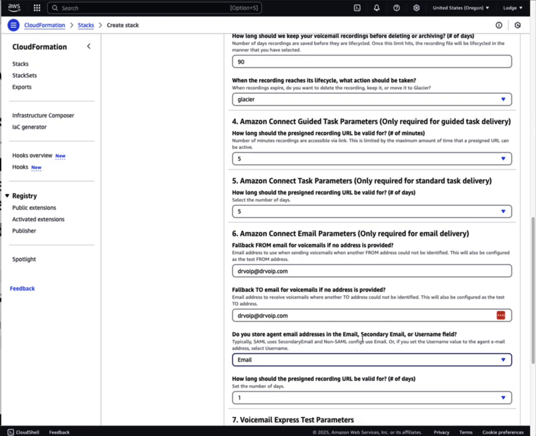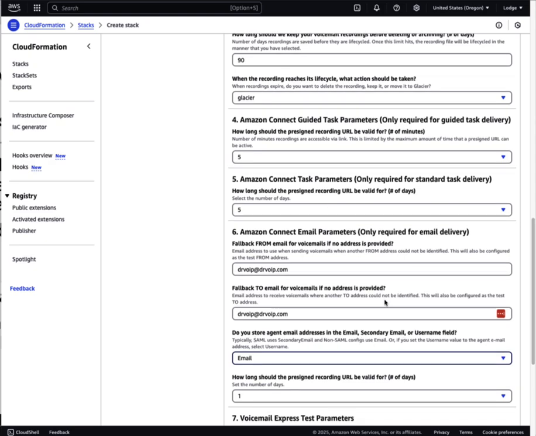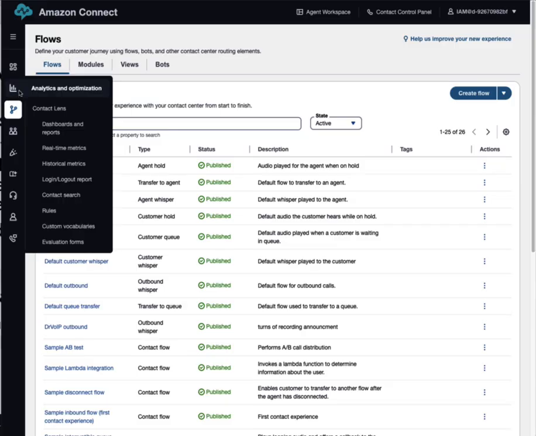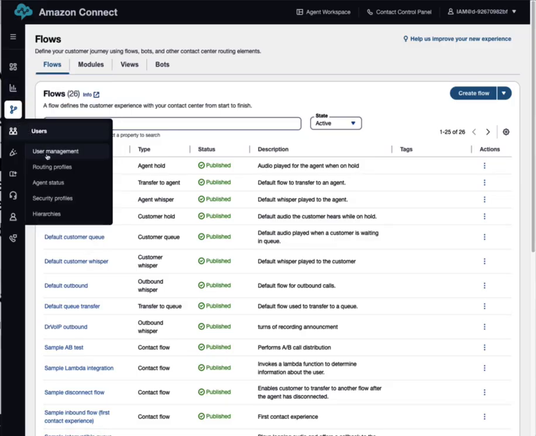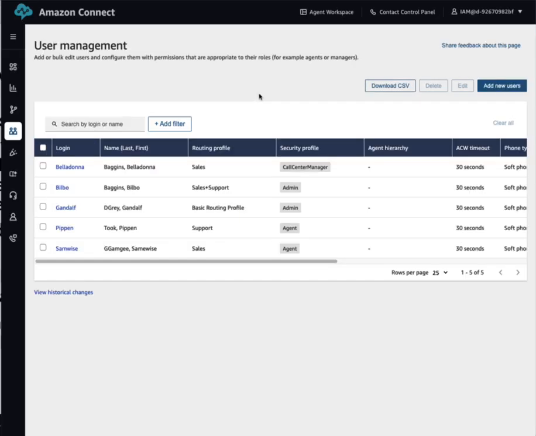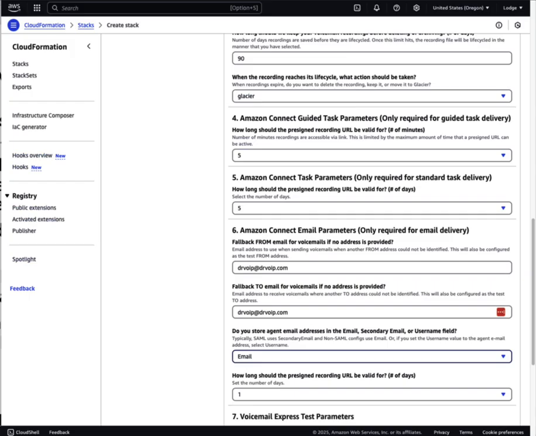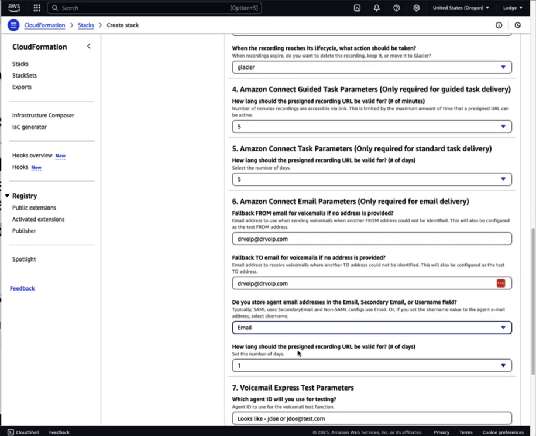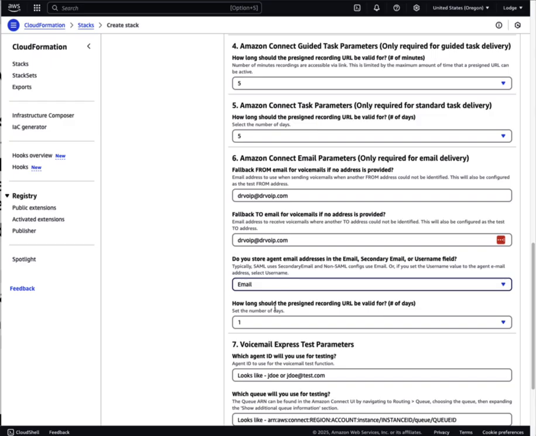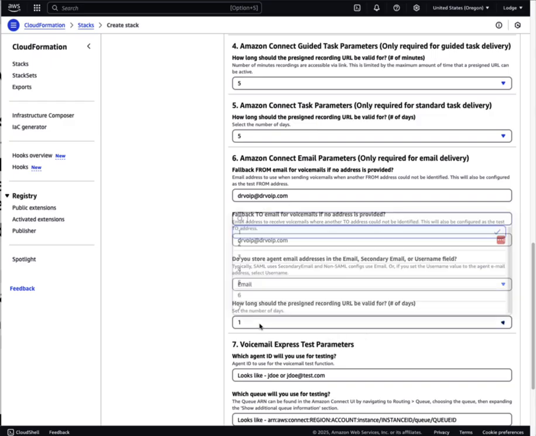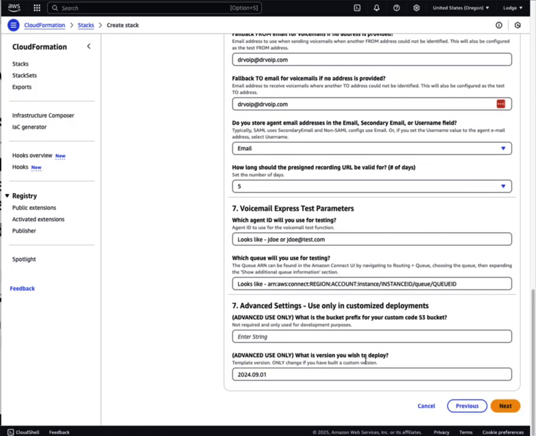Do you store agent emails in the email secondary? Okay, so if you look back here, depending on the type of user database you set up, for SAML, you're going to find that email is the login name. In this case, when we add a new user, we specify email address and a secondary email address. And that's what they're asking here. Where are we going to find that information? In this case, it's in the email space in the user management. How long should pre-signed URLs last?